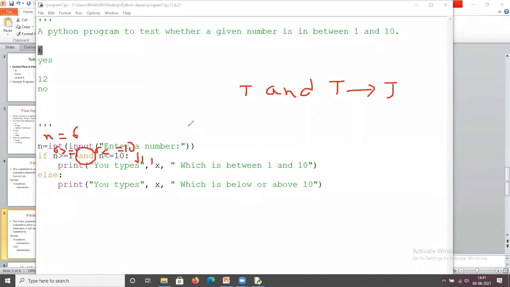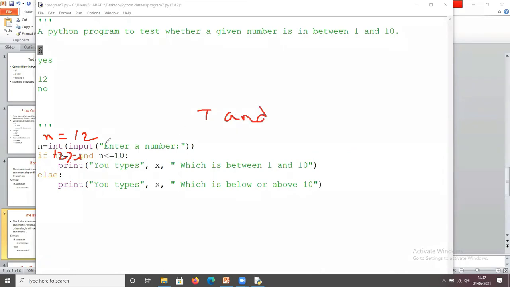In another case, you enter 12. Now in this case, n equals 12. 12 greater than or equal to 1 is true, and 12 less than or equal to 10 is false. So true and false is false. So we enter into this else block and print "you typed 12 which is below 1 or above 10". Okay.